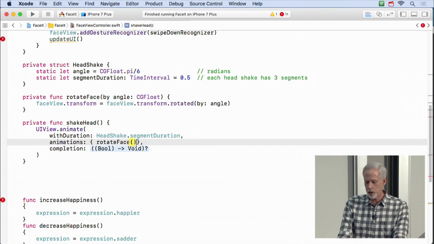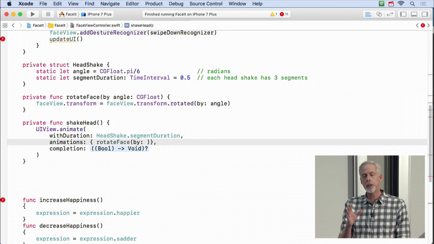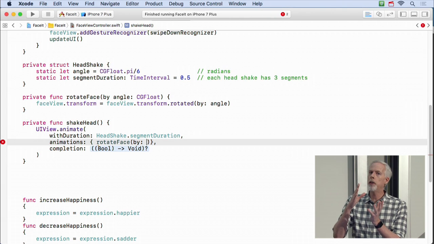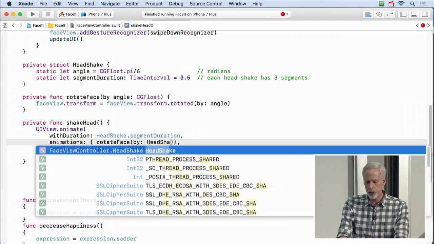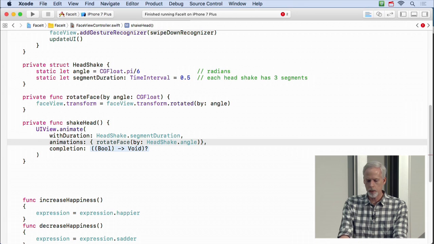Now, this first rotation is the rotate to the left. And in iOS, different from macOS, by the way, positive values of angles are counterclockwise. So we want a positive angle because we're going to the left here. So I'm going to make this be my head shake angle. It's going to rotate by the head shake angle. That's going to head it off to the left there.